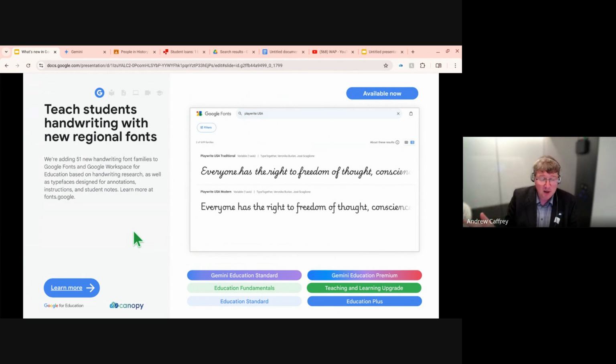So if you have access to Google Workspace, you've got access to the 51 new handwriting fonts to use across Docs, Sheets, Slides, wherever you're typing. So yep, cursive fonts are finally in there, Stuart.